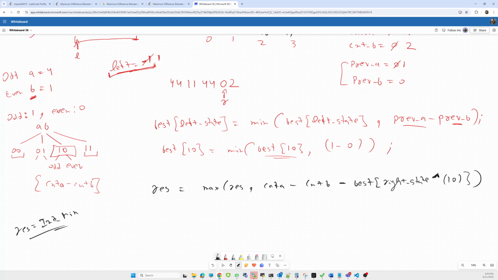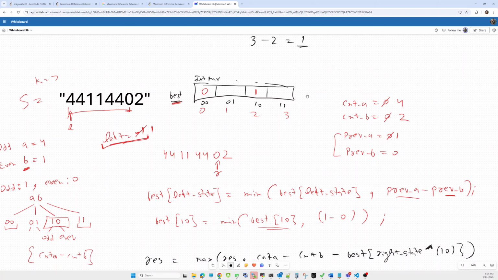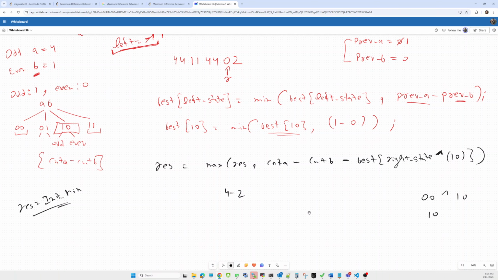Okay, so count a minus count b will be 4 minus 2, and best of right state will be 0 0, means 0 0 XOR 1 0. What will be the resultant? 1 XOR 0 is 1 and 0 XOR 0 is 0, so it is 1 0. So what will be the value for this into max? Initially what will be the value? It will give me int underscore max. This value it will give me.